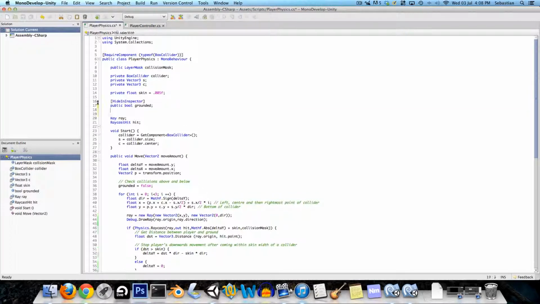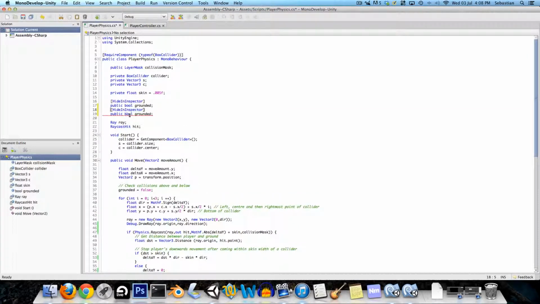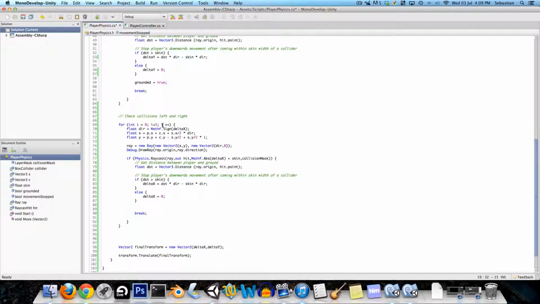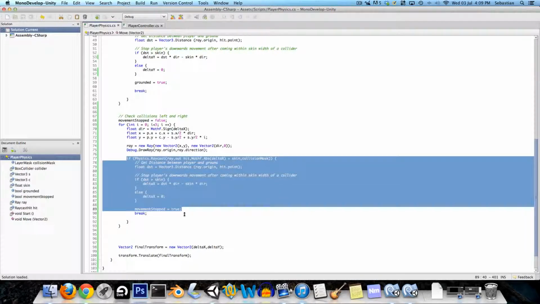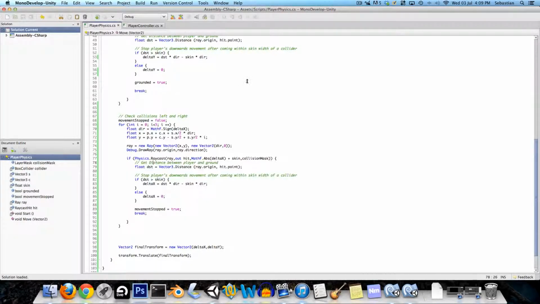variable here next to the grounded, and we can just call this something like movementStopped. And now where the grounded variables were being set, we're going to say here, similarly, movementStopped equals false. And then if there was a collision, movementStopped equals true. So that's just inside this raycast block.